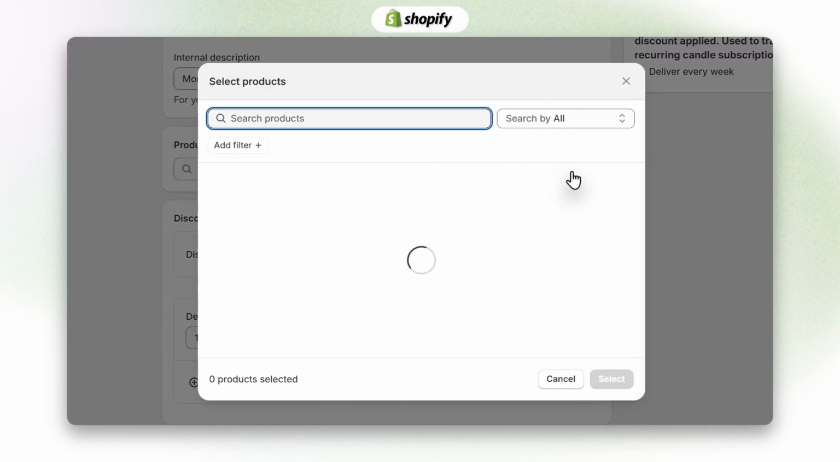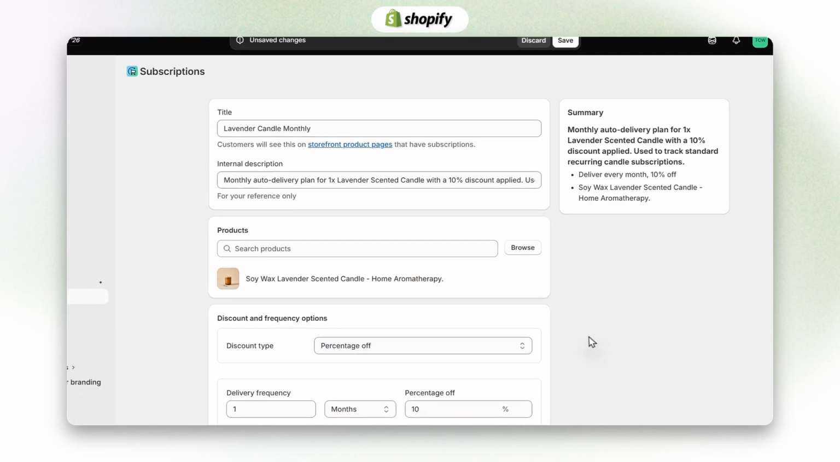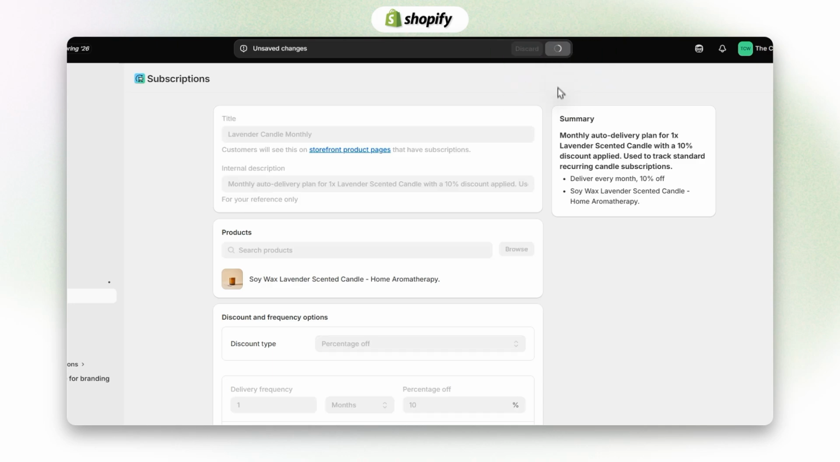Select your target product. Make sure to check the box to offer a discount, like 10% off, to get people to subscribe, and under frequency, set the delivery to repeat every month. Then hit Save to activate the plan.